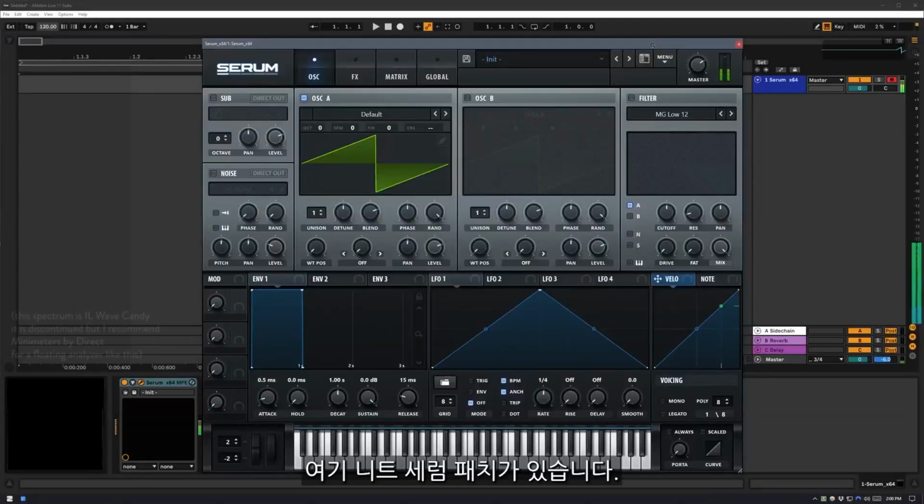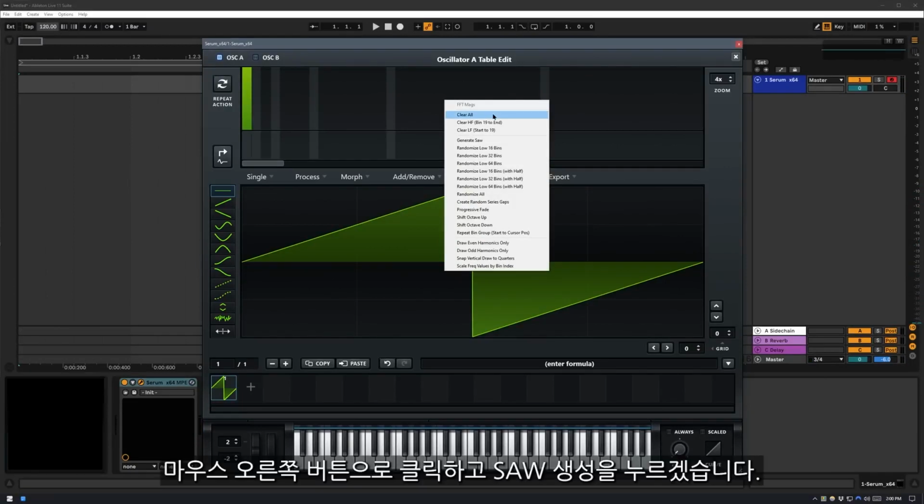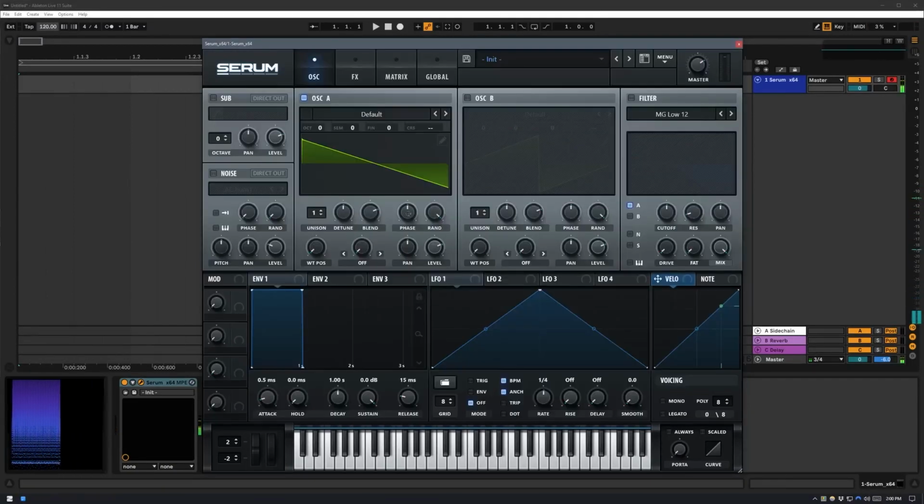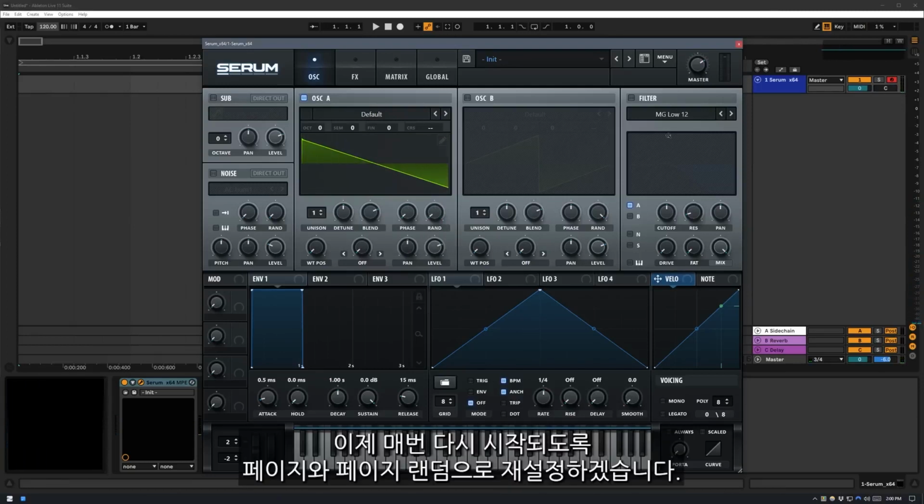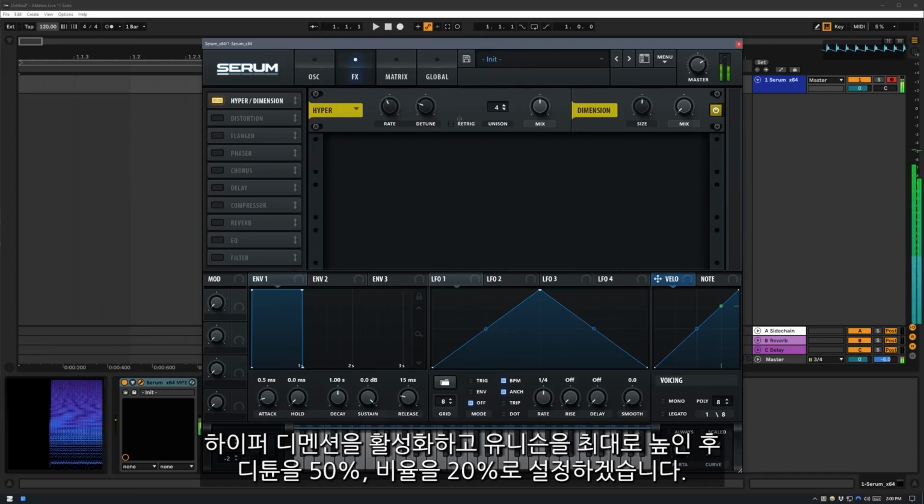Here's an init Serum patch. But I'm going to change the saw wave so it ramps down. I'm going to right click up there and hit generate saw. Now I'm going to reset the phase and the phase random so that it restarts every time. I'm going to enable hyperdimension, turn the unison all the way up, set the detune to 50% and the rate to 20%.